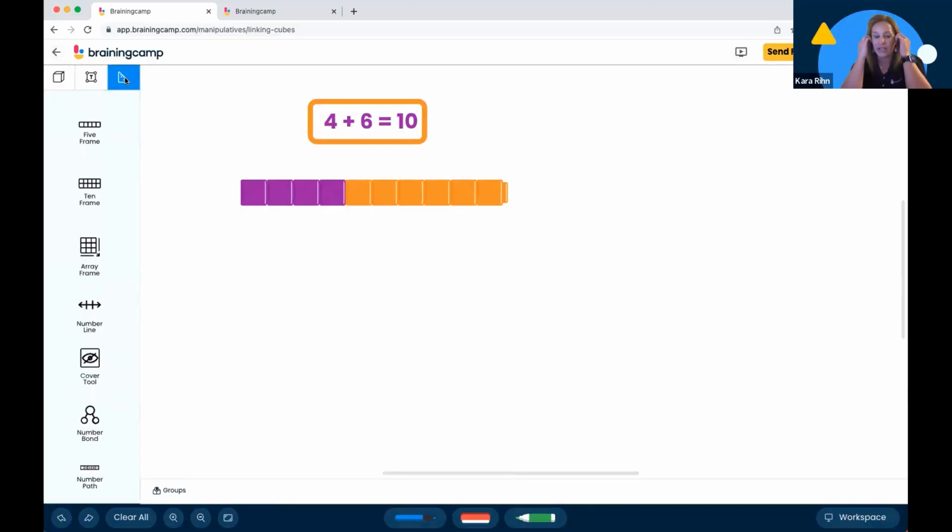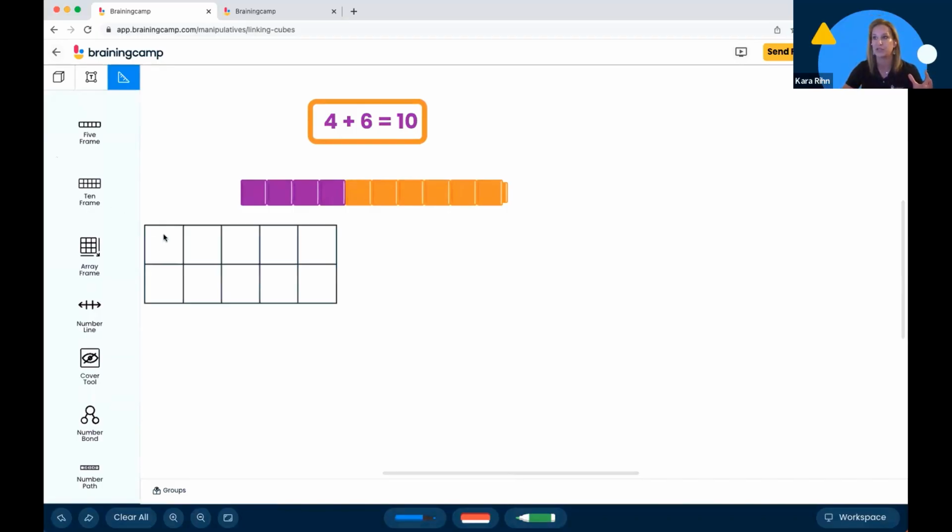In my learning tools, this is where we get these multiple representations, right? So we have 4 and 6, and our students can see it with linking cubes. I can break this apart easily. I can put it back together. But here is where we can show multiple representations pretty easily.